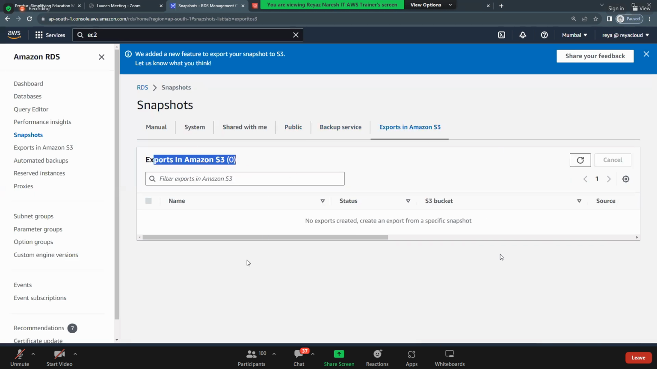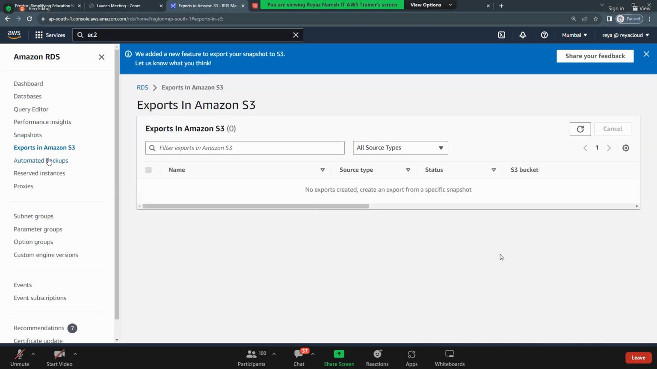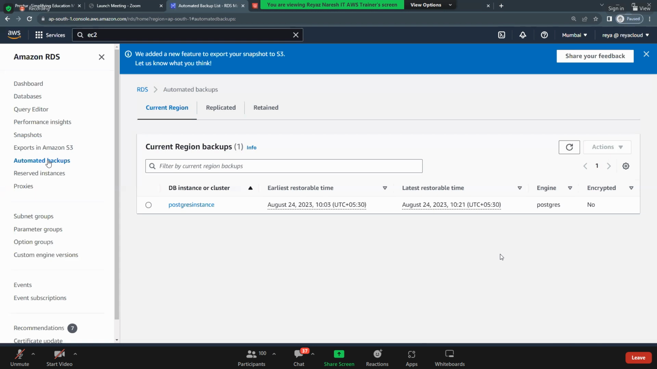Exports in S3: what are the databases that you have exported? You will see all that here. Similarly here, this is also the same thing, right?